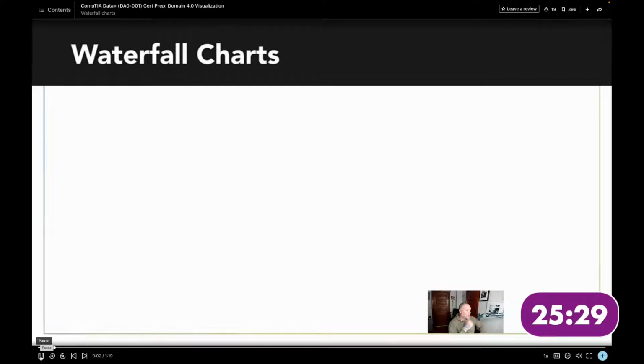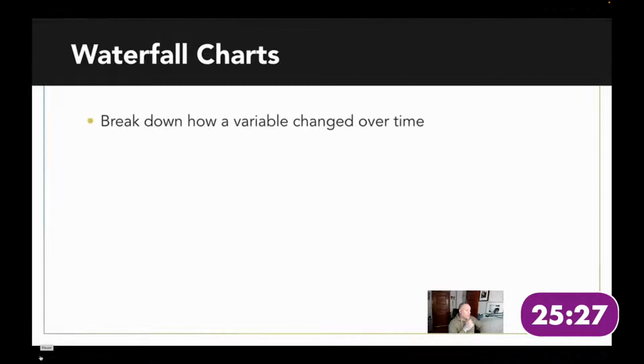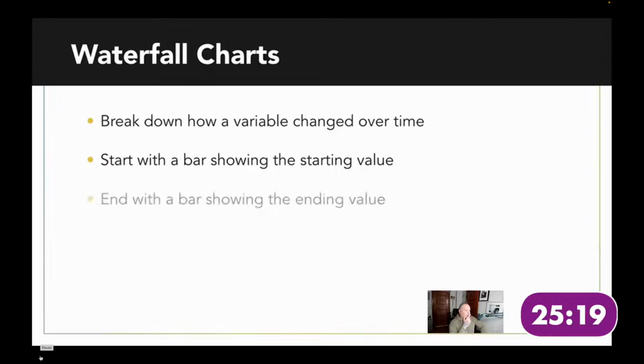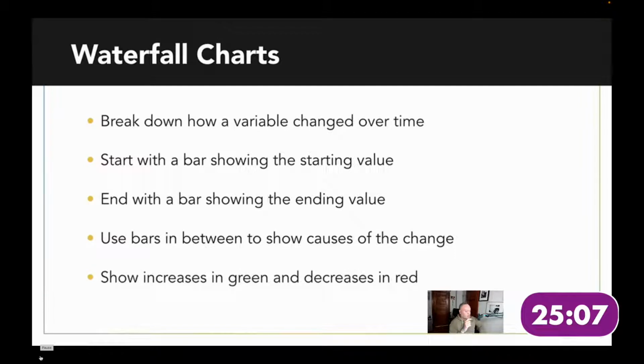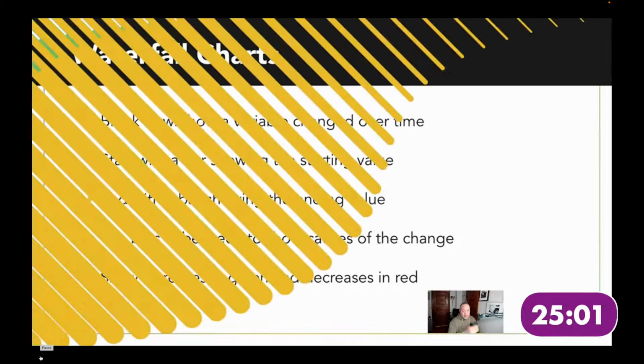Waterfall charts are an interesting type of visualization that allows you to break down the ways that a variable changed over time. They start with a bar that shows the value of a variable at the beginning of a time period, and end with a bar showing the value of that variable at the end of the time period. They then use a series of bars in between to show the factors that contributed to the change over time. The bars are typically colored, and it's common to use green to show causes of increases and red to show causes of decreases.